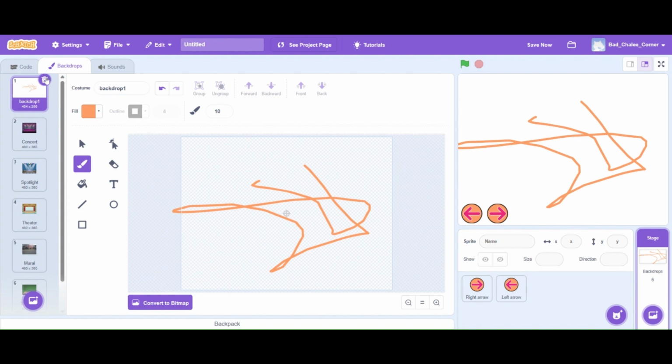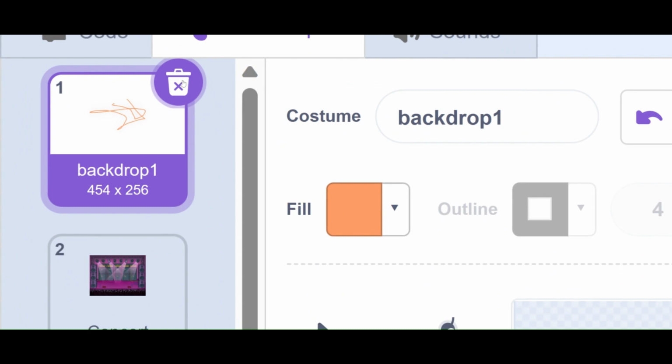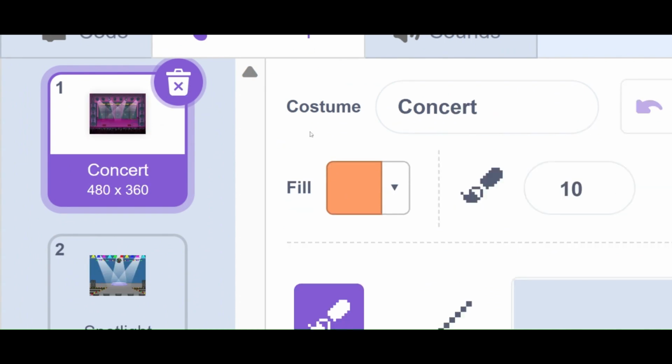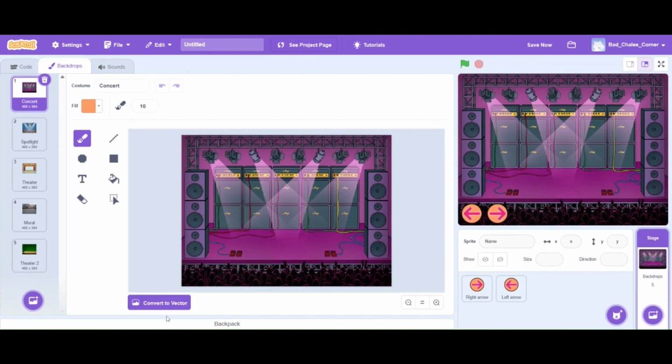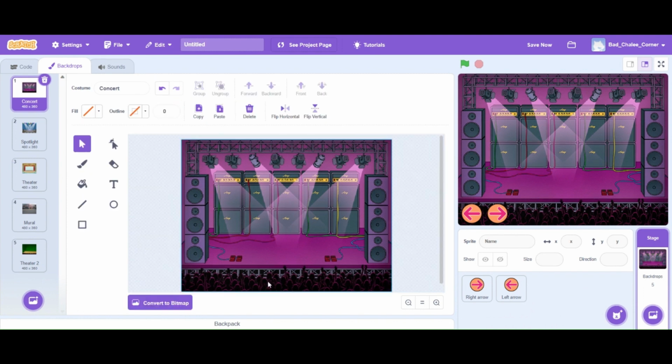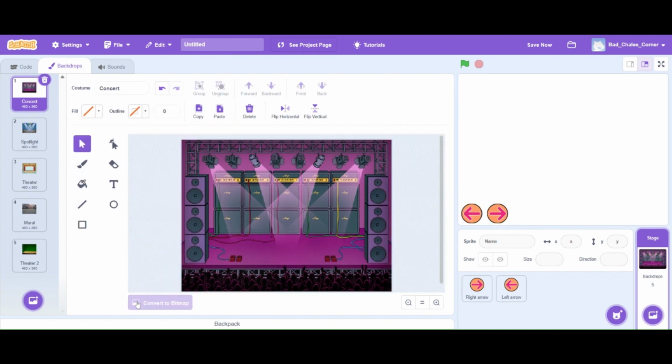But I don't want that. So I come to the backdrop and you see over here, right? You click this one, and then it disappears. If it's like this, you cannot really do anything. That's better. You can convert it to vector because this is bitmap. You can press over here to convert.